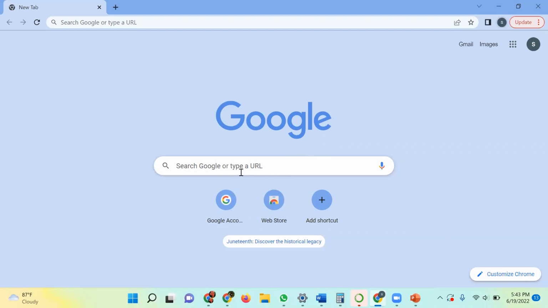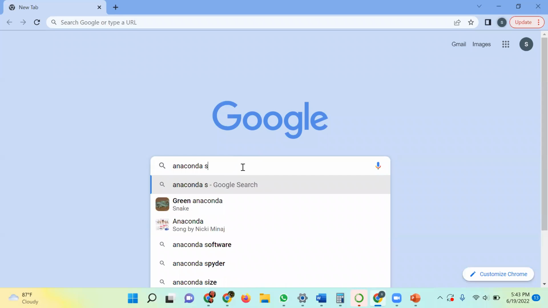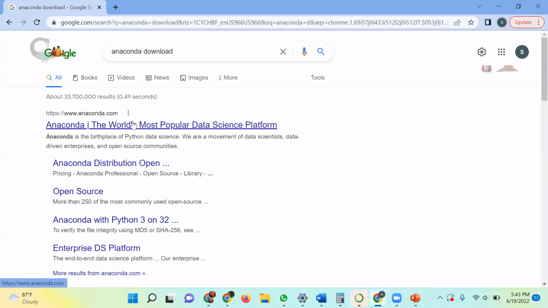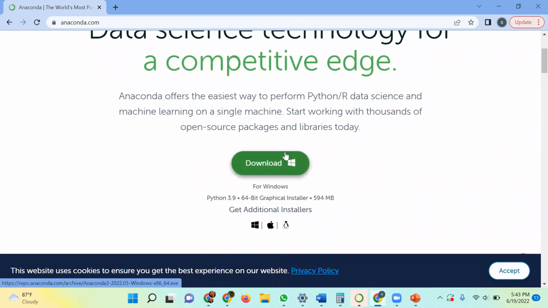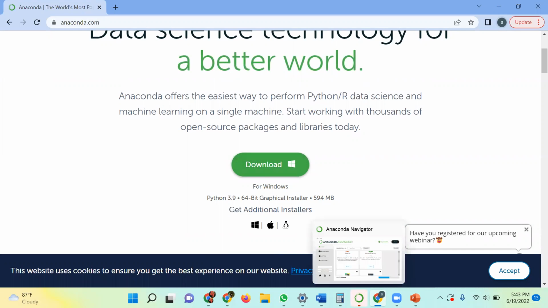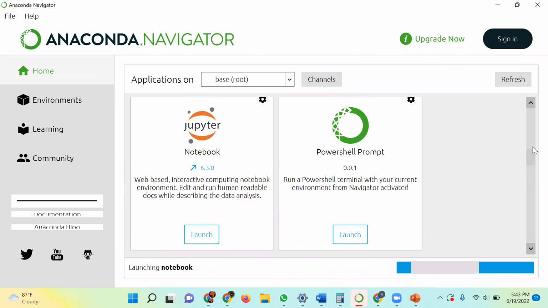Now let us type Anaconda download here. So the first thing that we're getting is the Anaconda data science platform. Clicking on that, now here we can see this download button. After clicking on download, we will be provided with this Anaconda Navigator.